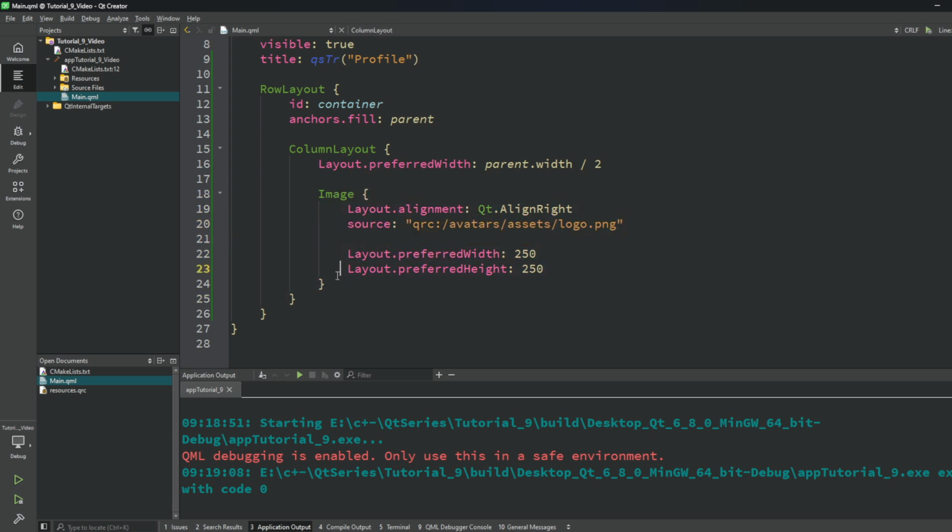By the way, to display images, we use the image item. Inside the source property, we specify a path to our file. Because we use a resource compiler, we should add a QRC prefix, so Qt knows where to search for a particular file.